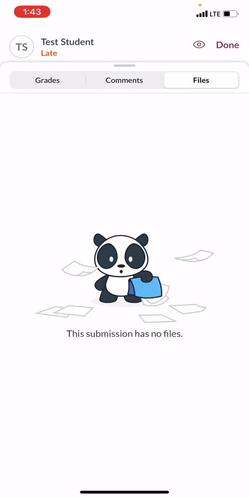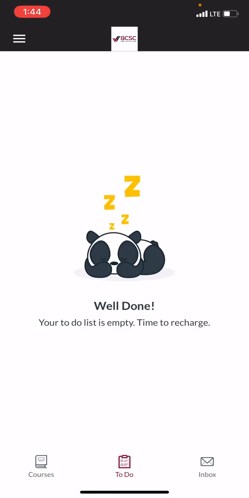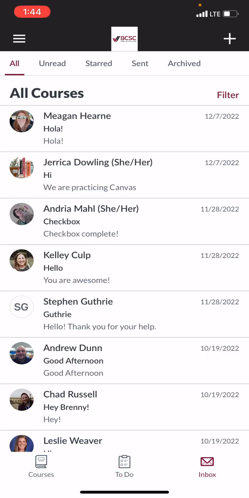If I click files, that is where I would also see any third-party file the student had uploaded that wasn't necessarily embedded. So if the student had attached a PDF or a Word document, I could view it there. Whenever I am finished giving feedback, I just click the done button. And then when I finish all of my grading, it gives me this little sleeping panda because I have finished all my to-dos.